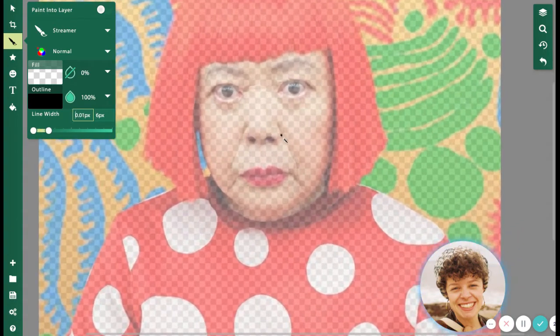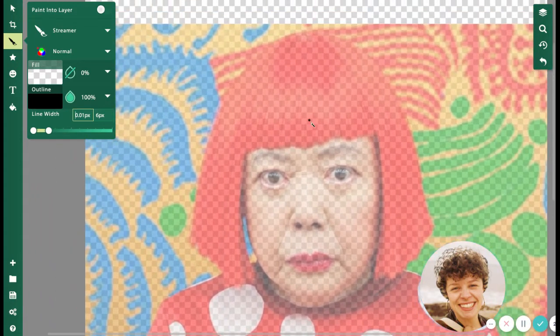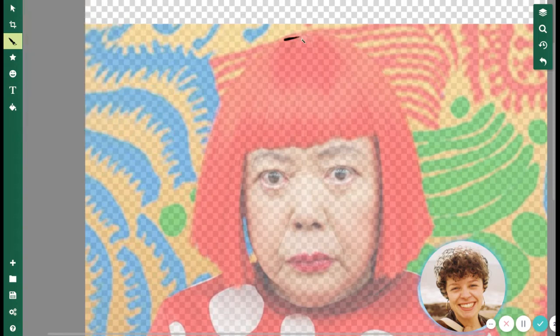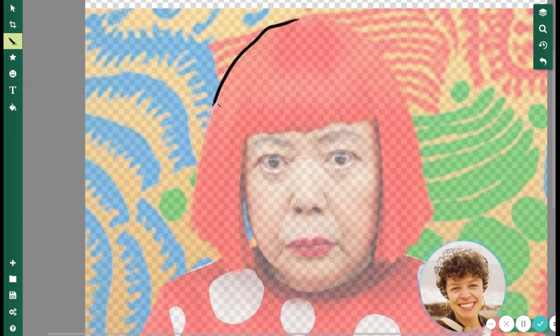I'm going to zoom in so that I can see what I'm doing a little better. I don't use an eraser tool in this program. I just press Control Z if I make a mistake, or Command Z depending on what kind of computer you're using. The streamer tool starts off thin and gets thicker the longer you hold it down for. So you can be strategic about how you want your lines to look.